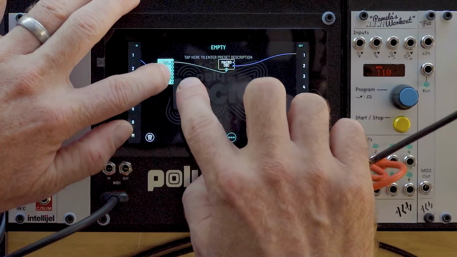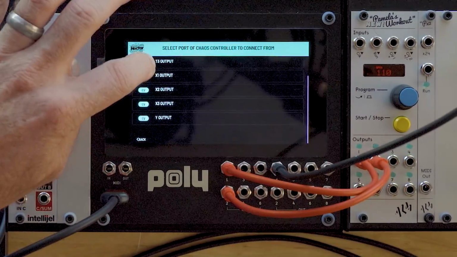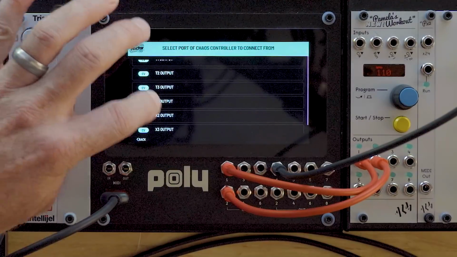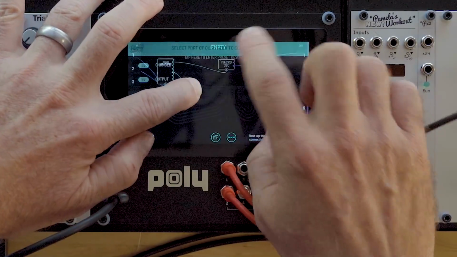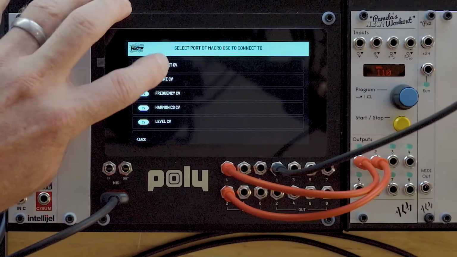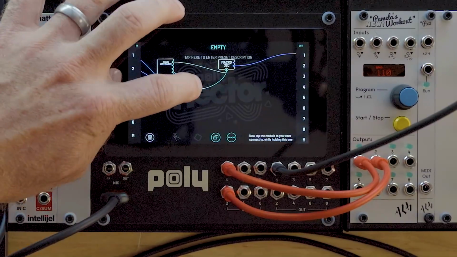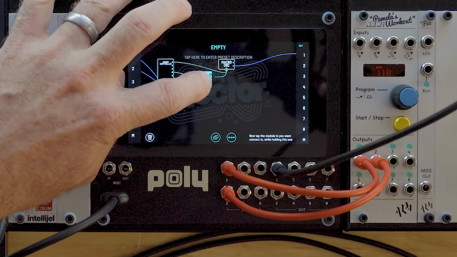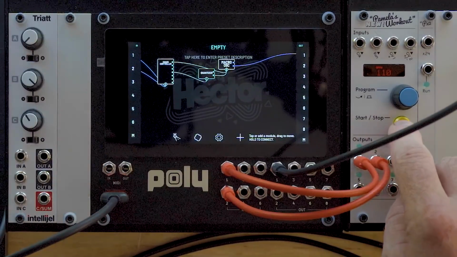So we'll connect these two. We're going to use the pitch out. Oh, that's X1. And then we'll connect these two again. And output. Okay, cool. And volt per octave. So now we have a quantizer in between. Let's go ahead and hit play again and listen to what we can do with the quantizer.